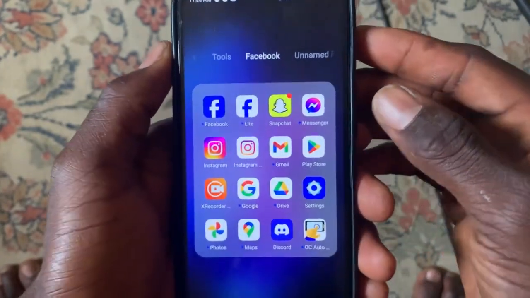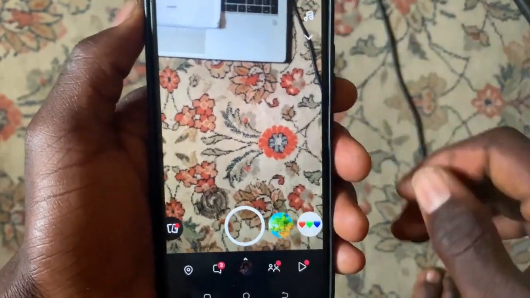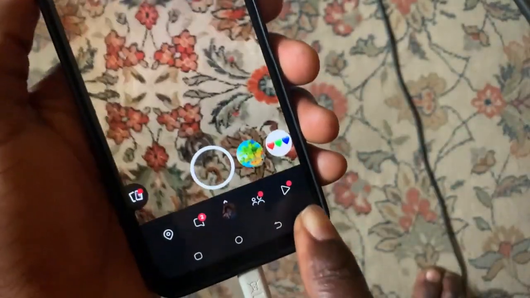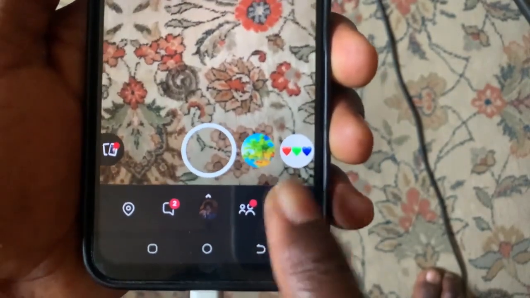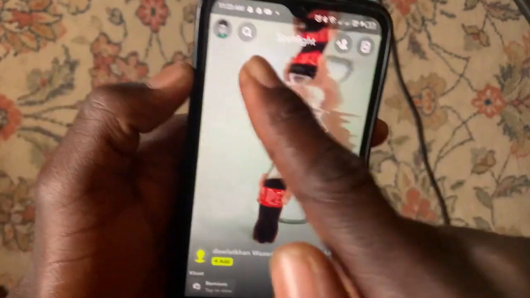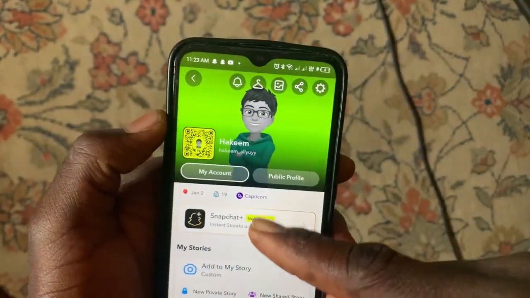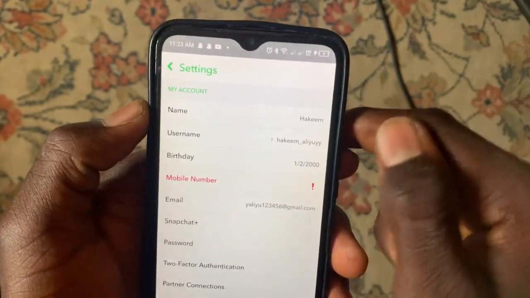After you open up your Snapchat app like this, all you need to do now is just go ahead and tap on this, as you can see. Tap on this section, this one. After you tap on this section like this, all you need to do is tap on this profile again. After you open your profile like this, tap on this settings.